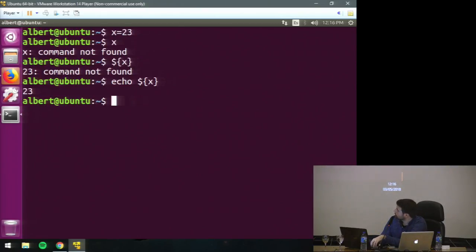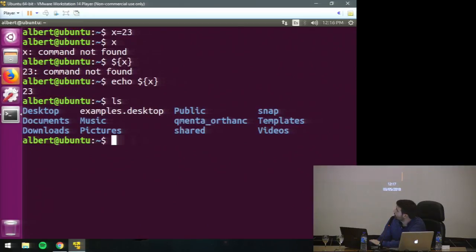And what if you want, though, to have the result of some command in a variable? Let's say that you run ls, which shows the contents of a directory, and you want this to be assigned to X. If you do something like this, what is X now?